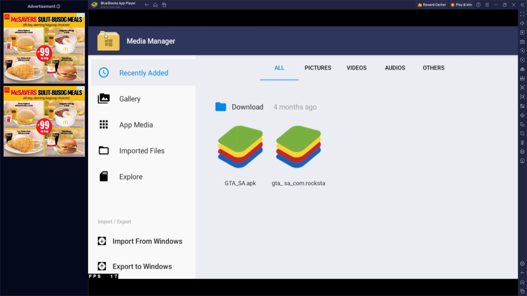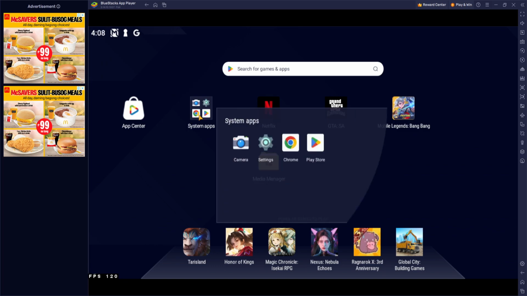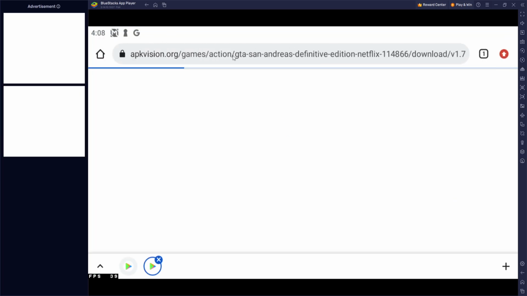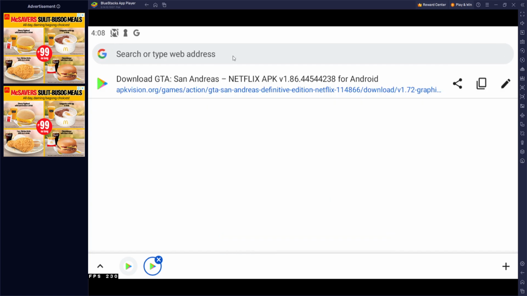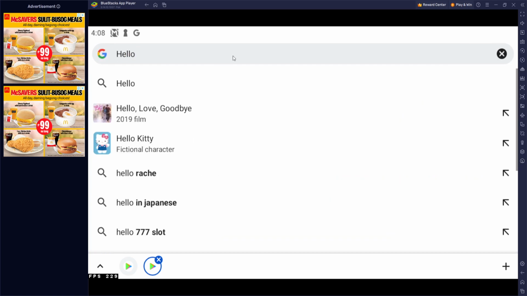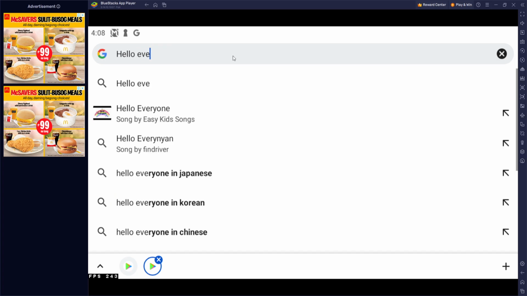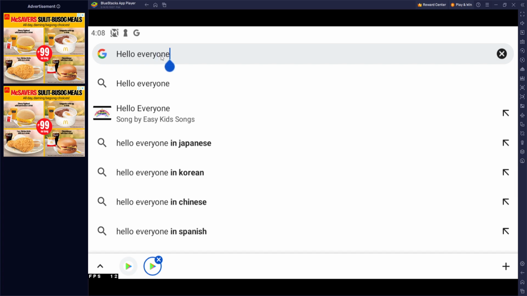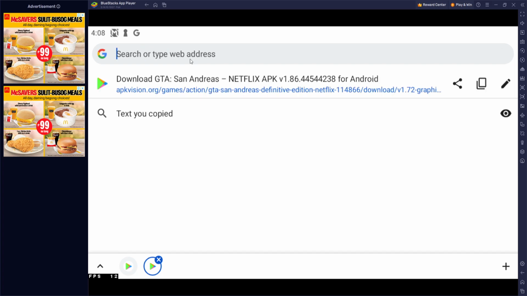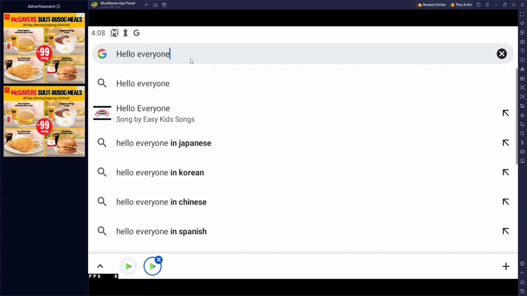Now, if you want to copy and paste texts, what you can do is simply open a web browser, let's just say. And let's say you want to copy this and paste in BlueStacks. Hello. What you can do is simply highlight the text. And you will see something like this. So simply click on copy. And when you go to another app, simply paste.